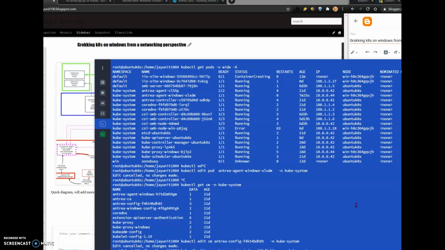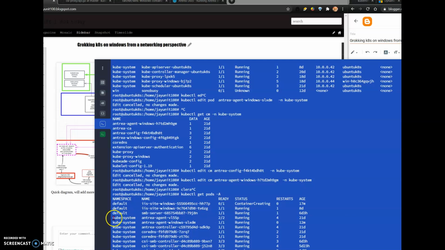As you can see here, when you're running a CNI in Windows, you have special agents for Linux, and then you have alternative agents for the Windows CNI. And that's pretty much it. That's really all I wanted to show you.